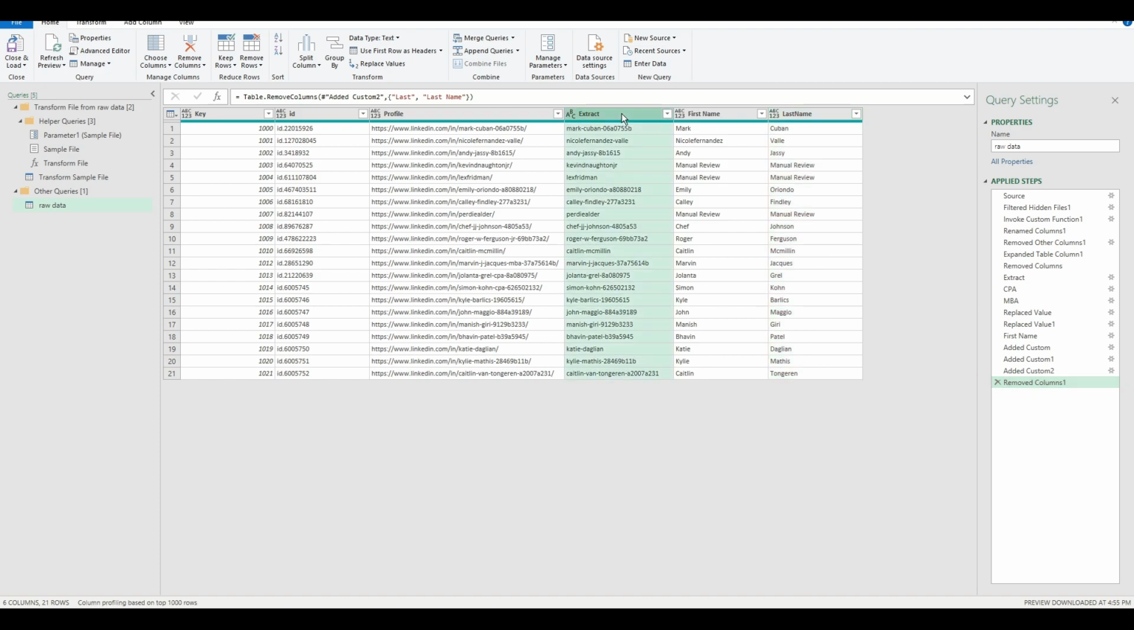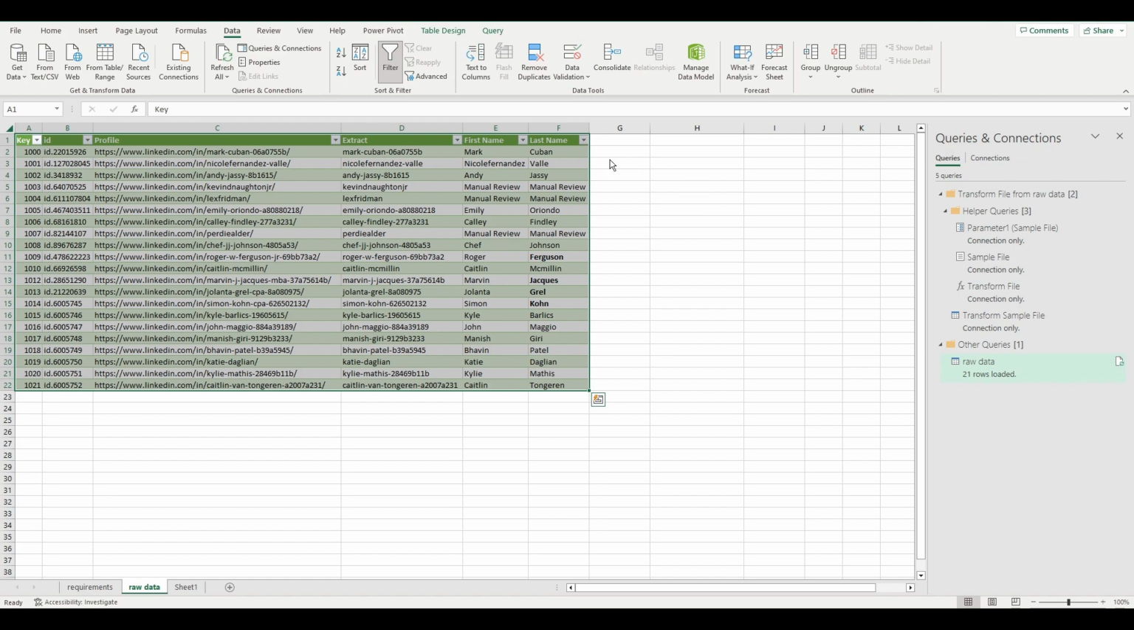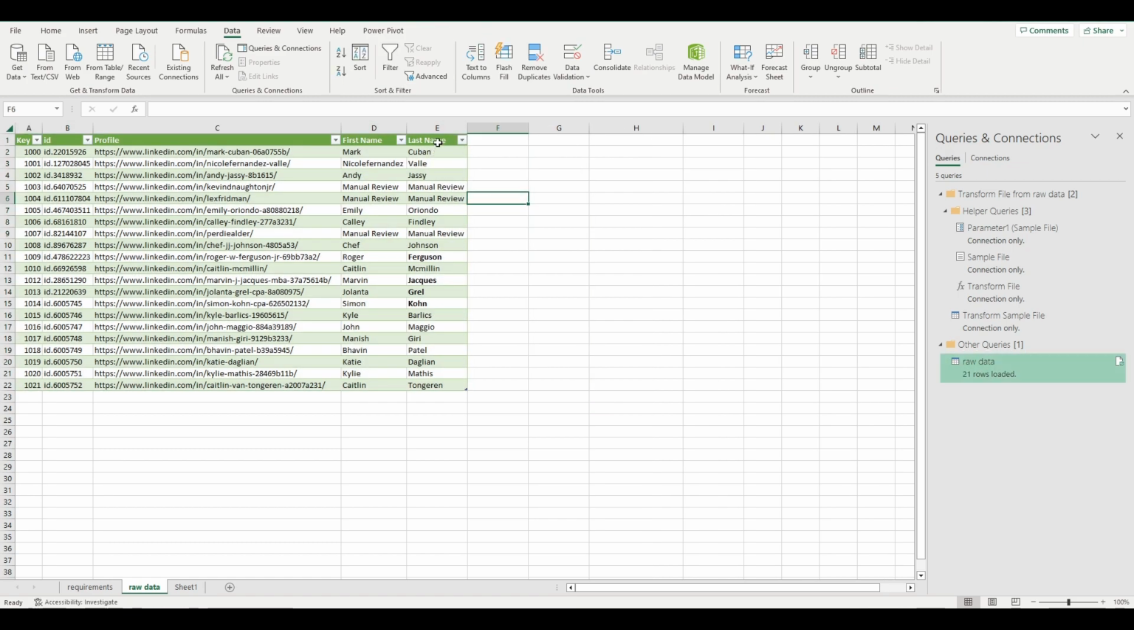And finally, now we have this. I also forgot to remove the other extract. So now we truly have the first and last name columns. And I'm just going to adjust this to last name, close and load. And there we have it. We have first and last name correctly populated for each of these, accounting for juniors, CPAs, you name it.